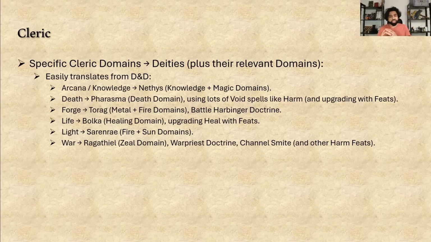Make sure to pick up Channel Smite as a feat, and then to pick up other feats that make your harm better, so that you can be really good at pumping your weapon with magic and hitting enemies with them.